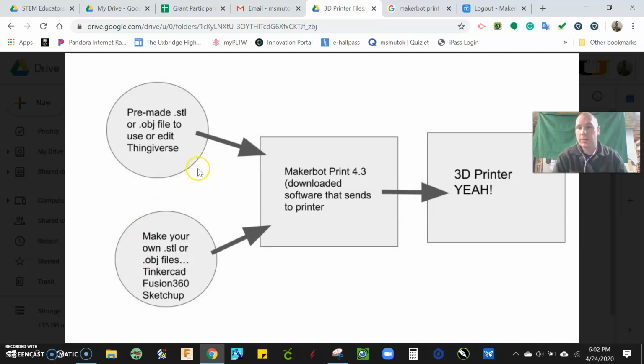From there, regardless of how you've come up with this STL file, they need to go into something called MakerBot Print. Now, MakerBot Print is slicing software, and what it does is it takes your 3D model and slices it into layers that the 3D printer will then squirt out plastic in each layer and build your model. Then from there, it goes to your 3D printer.